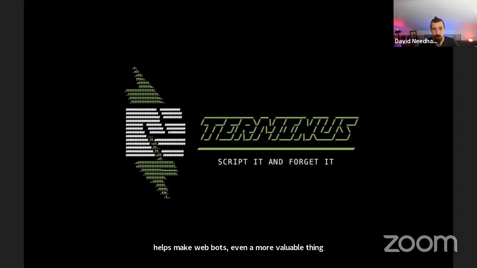Terminus itself is something you run on your computer in the command line interface, specifically for running commands and integrating and connecting directly to Pantheon.